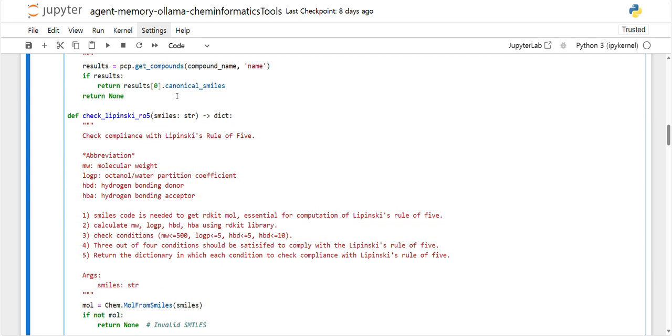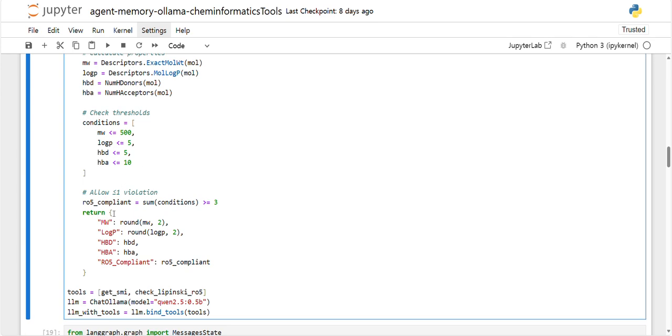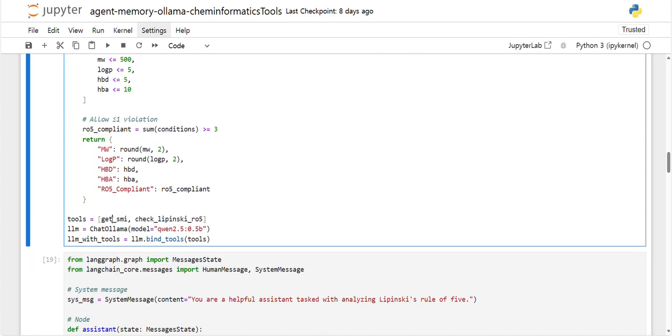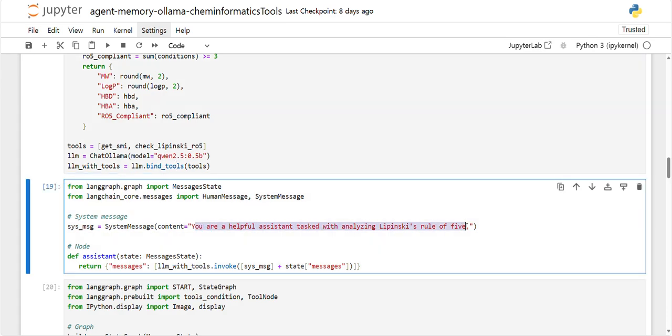And also the input is a SMILES code, which is a string, and the output is a dictionary, because multiple values are given and the return values are a dictionary. That's why it's a dictionary. So I needed only two tools, and then bind the tools. And this is a system message I defined.